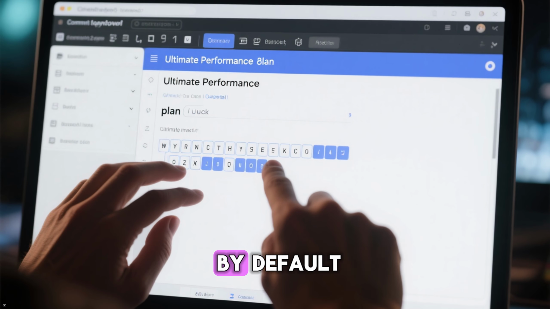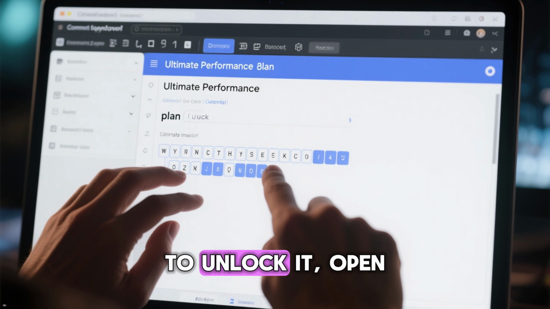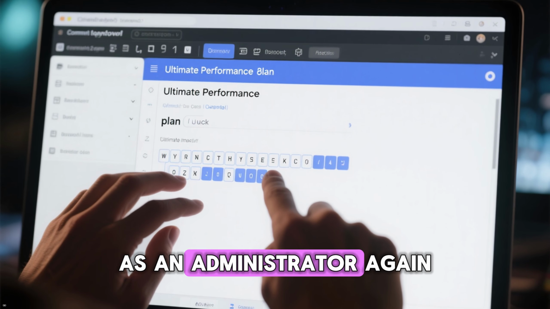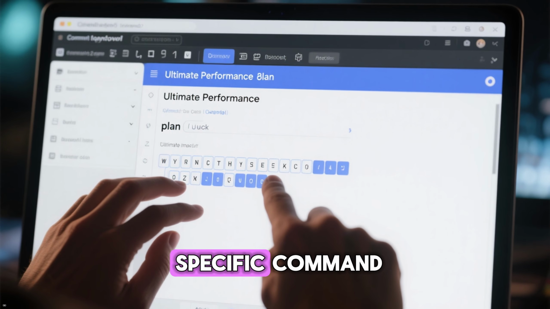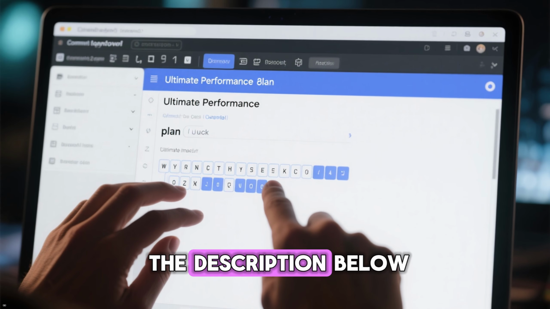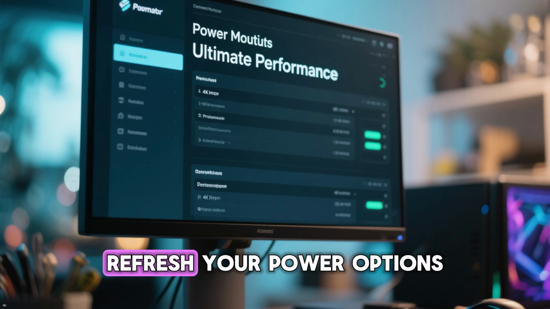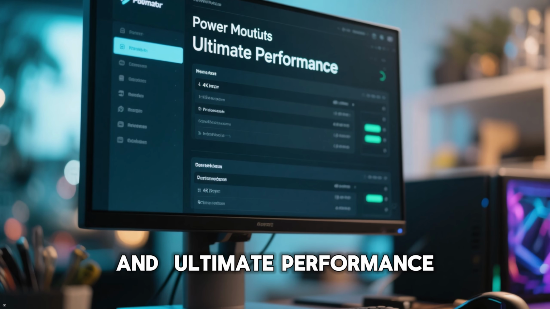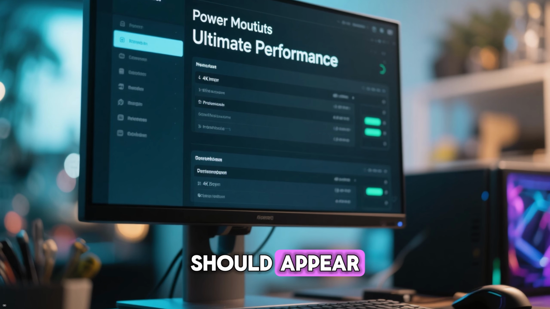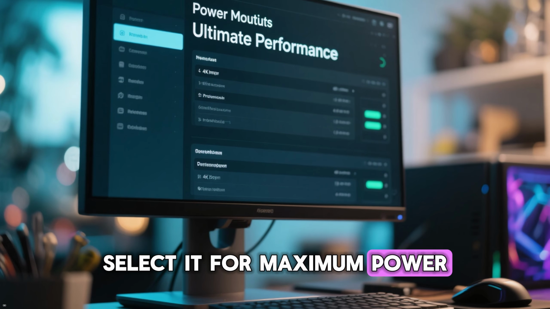It's not always visible by default. To unlock it, open Command Prompt as an administrator again and paste in this specific command. I'll have it in the description below. Once you run it, refresh your power options, and Ultimate Performance should appear. Select it for maximum power.